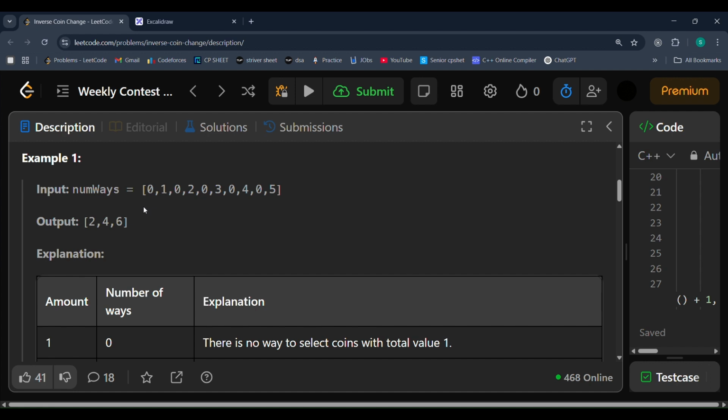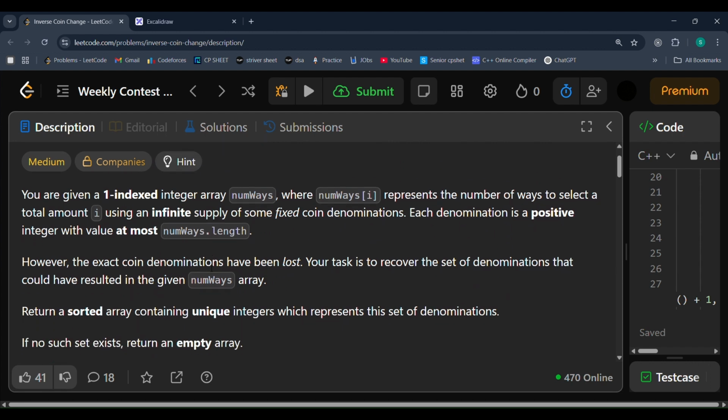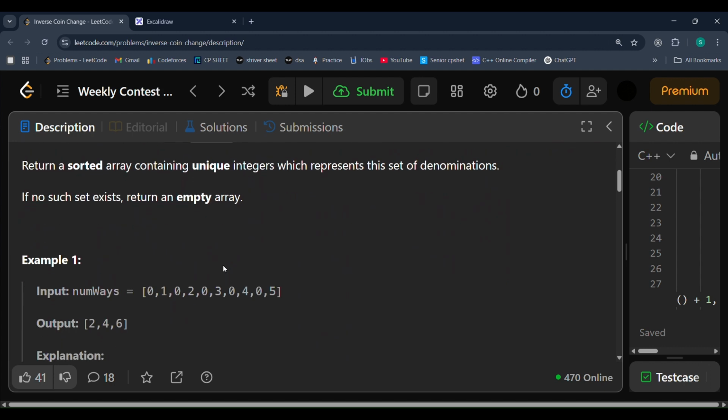Now before diving deep into the problem, try to understand this. If this were a simple coin change problem, the basic DP coin change problem, then you could have solved it. If I had told you what the coins are, and you needed to tell how many ways there are to make an amount i, then it would have been a simple DP problem. But here you have the number of ways for each amount, but you don't have the coins. So it is a reverse DP problem, right?